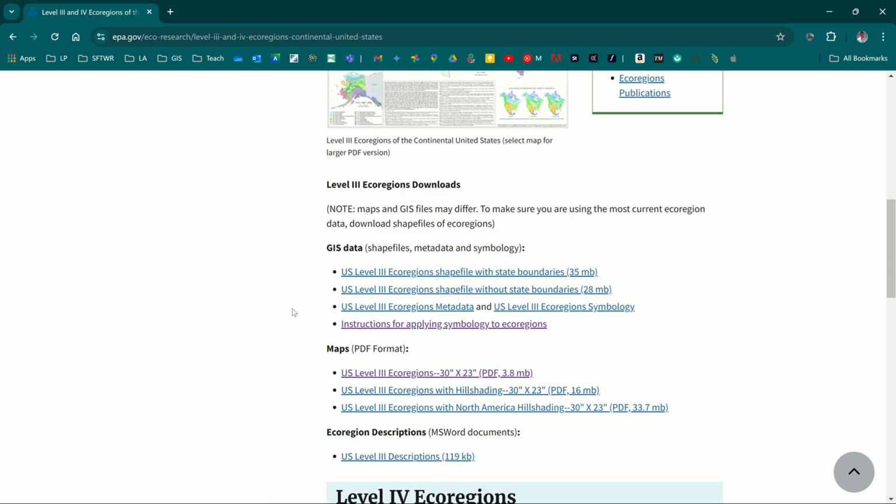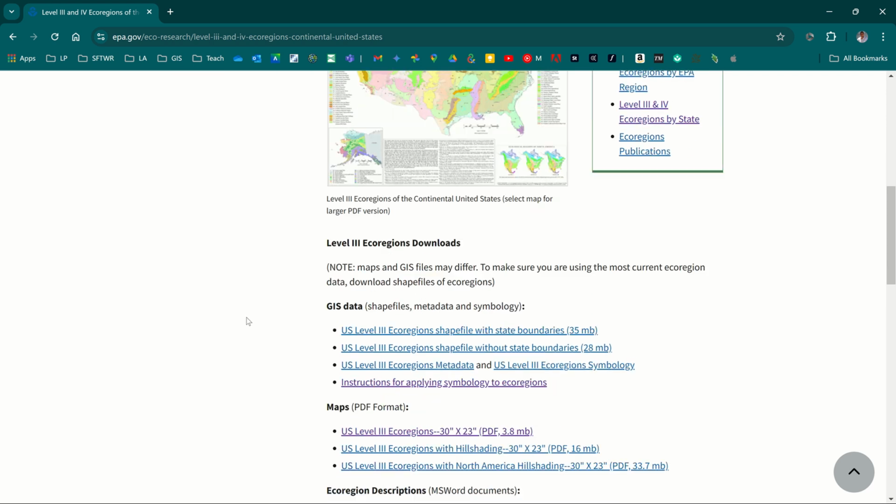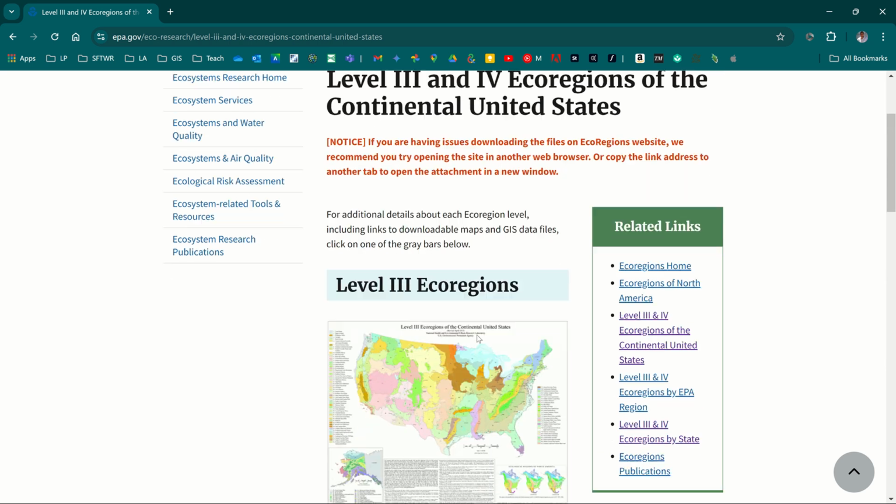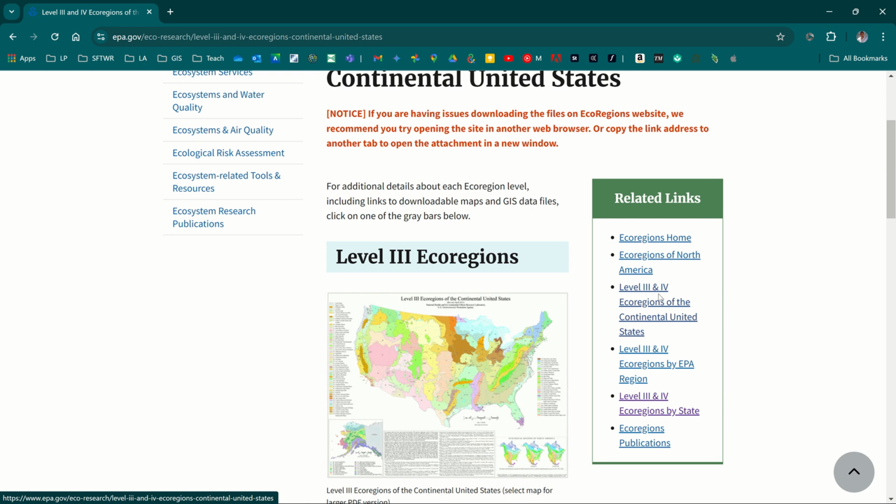Now, since we have multiple states, we are not going to download by state. We're just going to get the entire country. Let's see where that is. This is the level 3 ecoregion shapefile with state boundaries. That's probably the one we need. Just want to see what's up here. Okay, this is going to be good for us. This is level 3 and 4 ecoregions of the continental United States, and I think levels 1 and 2 are in here as well. So let's click on this.